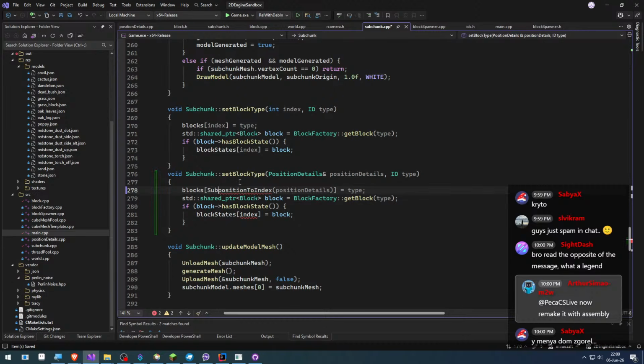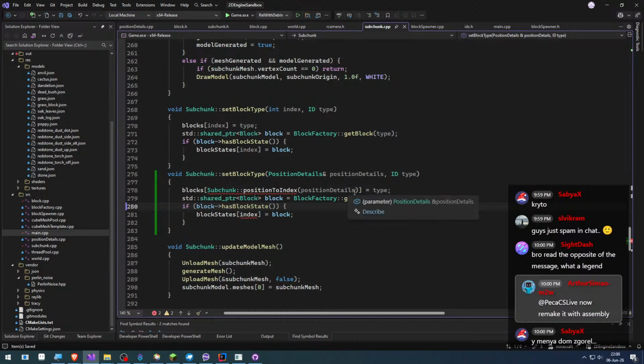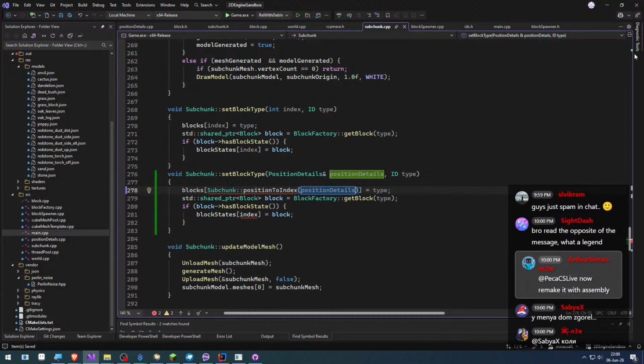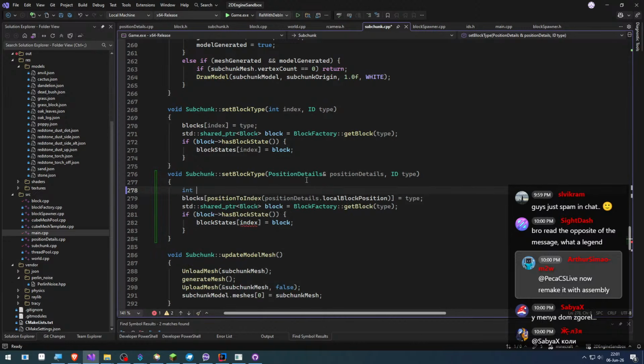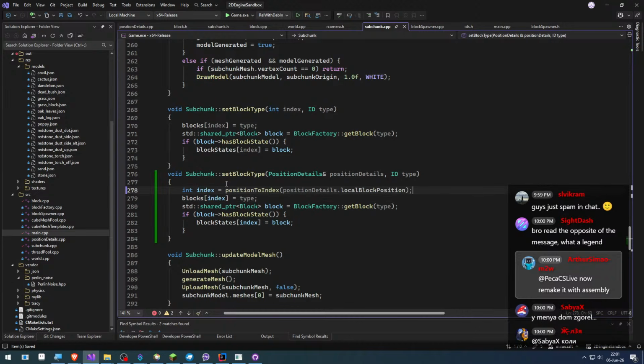Position to index. Oh, it's subchunk. Position to index. Yeah, what's the problem? Oh, here it needs to be the local block, I think. Here it needs to be the local block. Like this. And damn it, I need to make it into a variable. This should be the index. Should be the index. And we put this here. And what else did I need it?